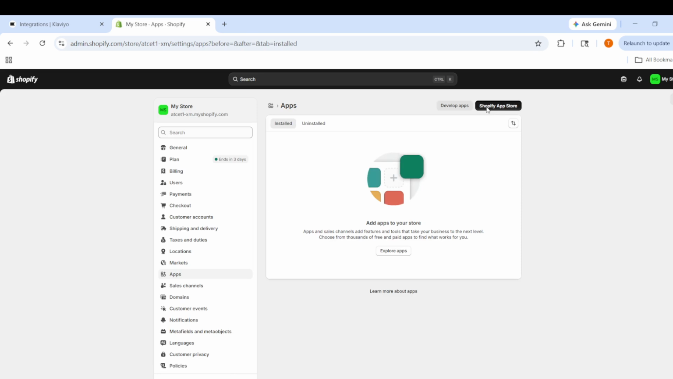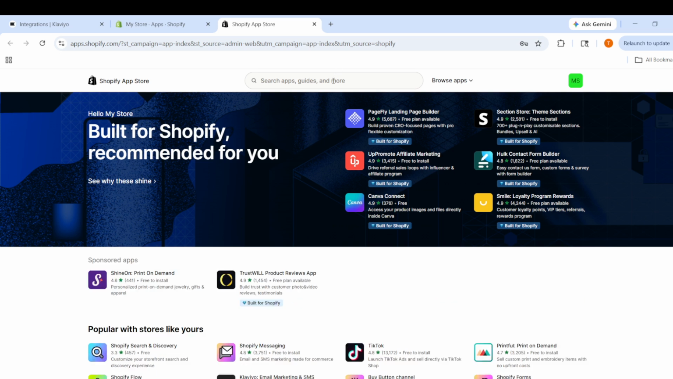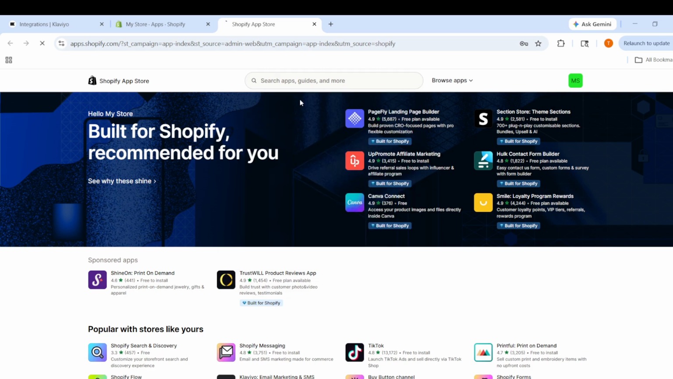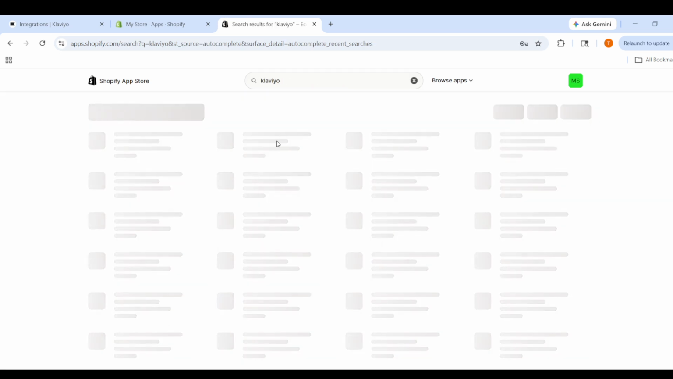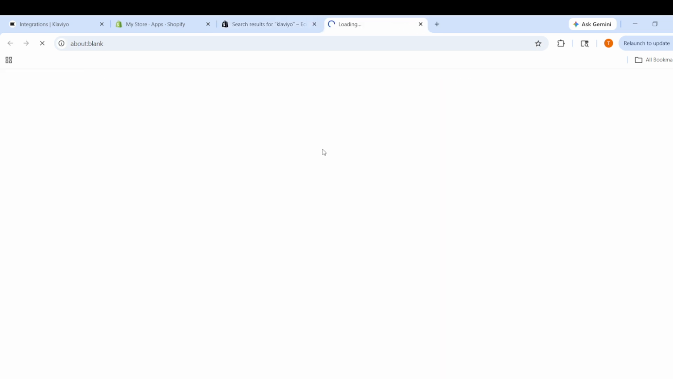It is important to choose the official listing so you can install the correct integration and avoid setup issues later. When you find the app, open its page and click Install. Shopify will then show you a permissions screen. This page explains what the app needs access to in order to work properly with your store, such as customer and marketing data. Review that information, then click Install App to confirm.